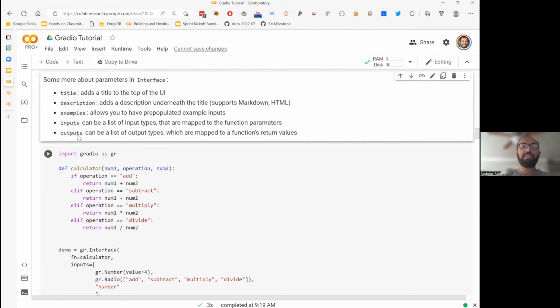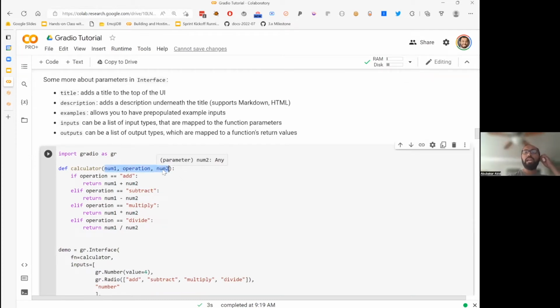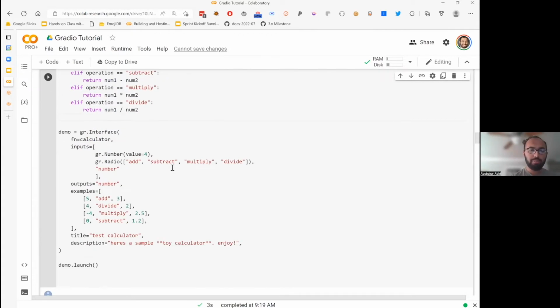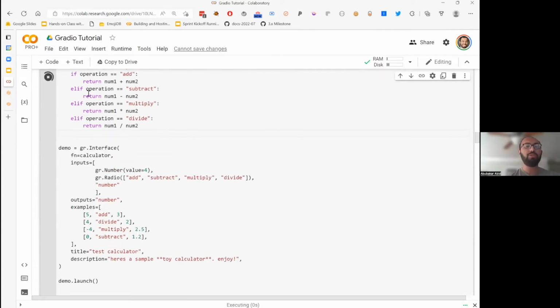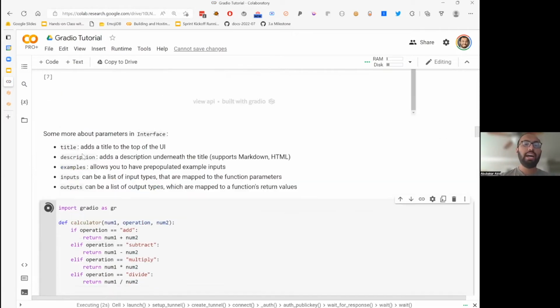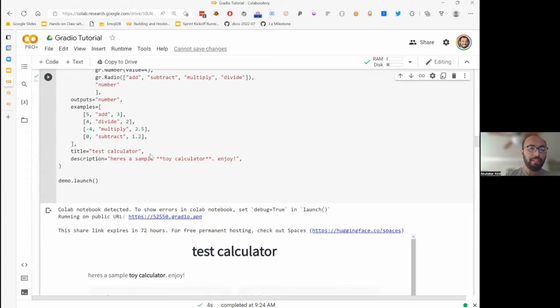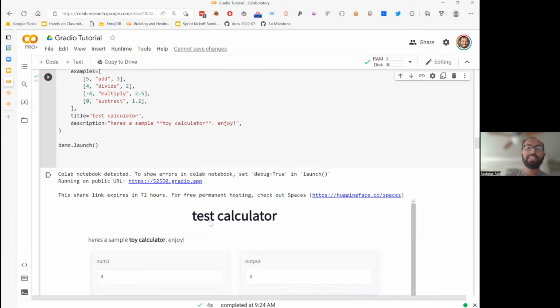Inputs and outputs can also accept a list of input types. Let's say your function accepts more than one parameter, like the function here, calculator. Then you can pass in a list of input types. That's probably easiest to show with an example. So let me show this next example that utilizes a lot of these parameters.